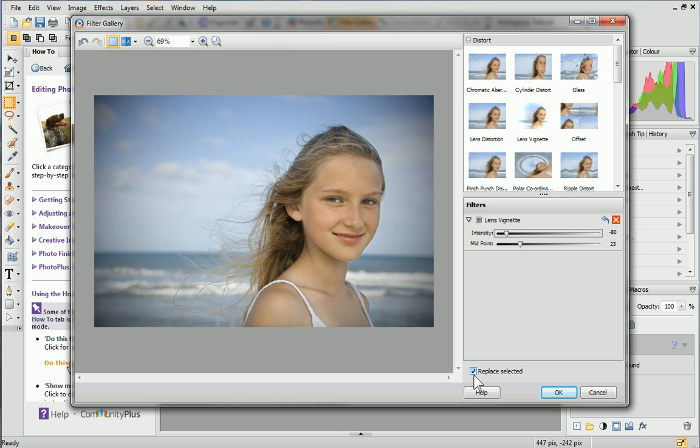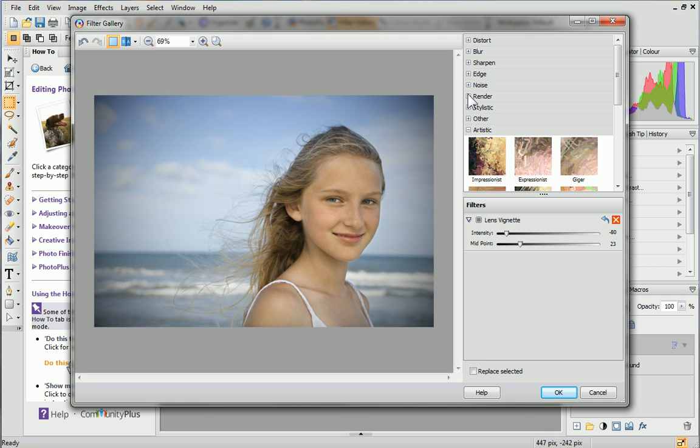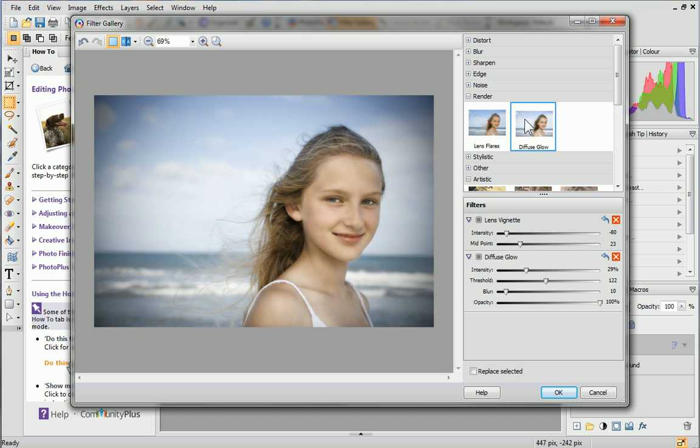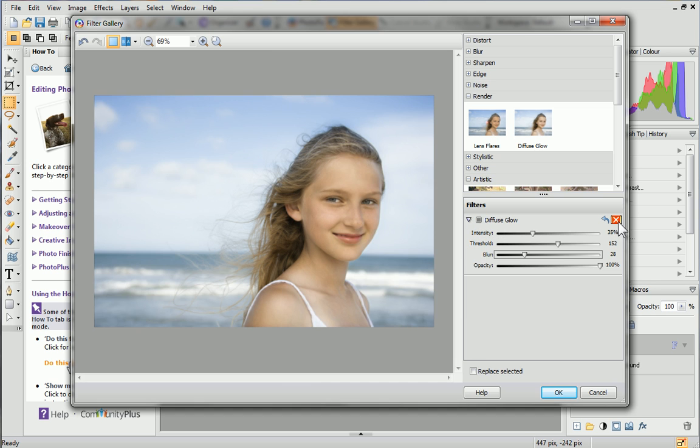This means that we can only apply one filter at a time. To apply multiple filters, simply clear this checkbox. Now, apply another filter in exactly the same way as before. You can see these two effects work really well when applied together. To temporarily view either effect in isolation, click Enable Disable Filter. To remove a filter effect from the stack, click Remove this filter. Or, to go back to the filter's default settings, click Reset Settings.